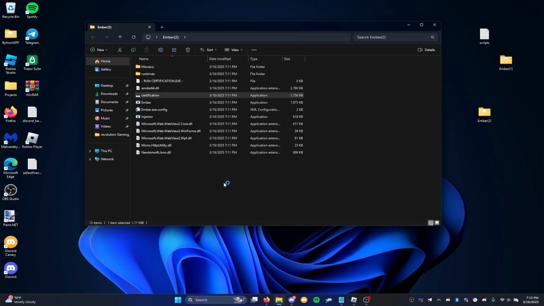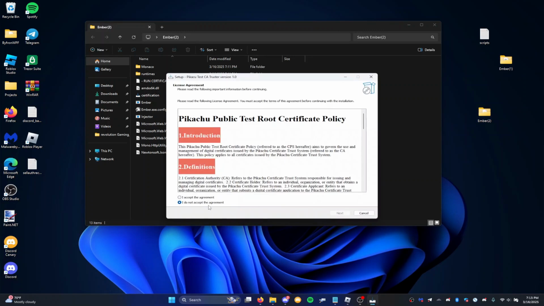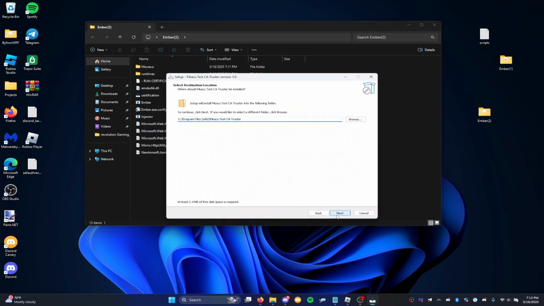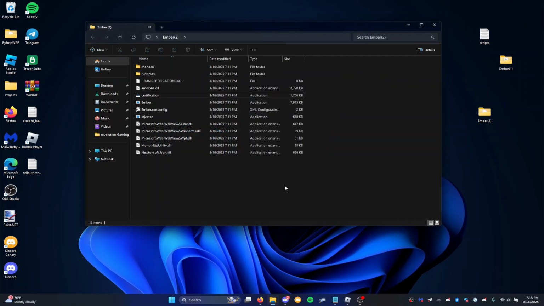Yes. And then yeah, you guys just go through the setup. It's going to load in a second. Right here, you just click okay. And then click accept the agreement, next, next, next. And then install, should install pretty quickly. It's not even that much info or stuff that needs to be installed. And you just click finished.